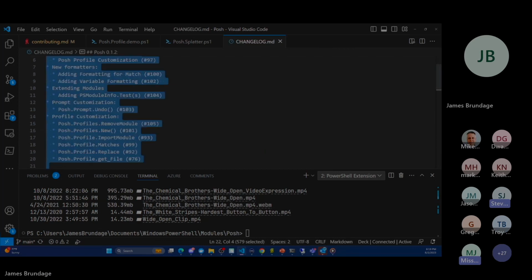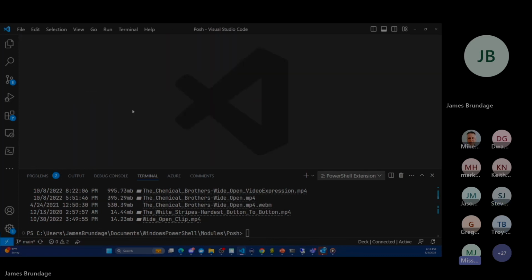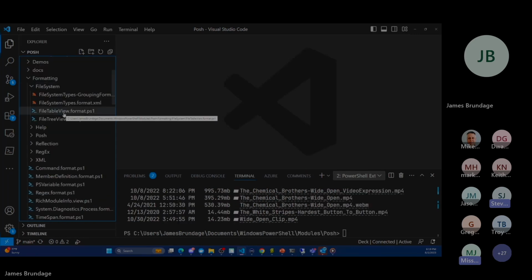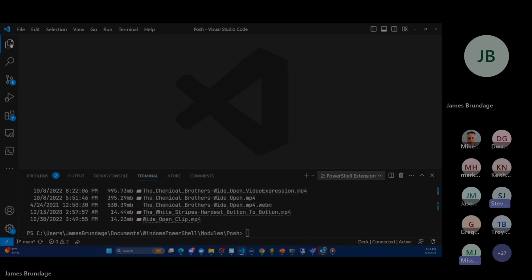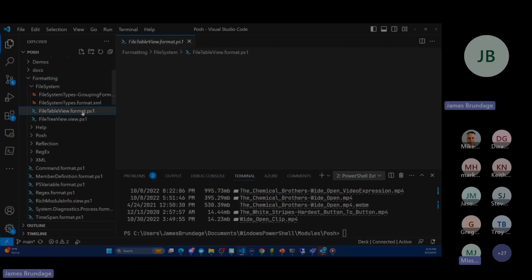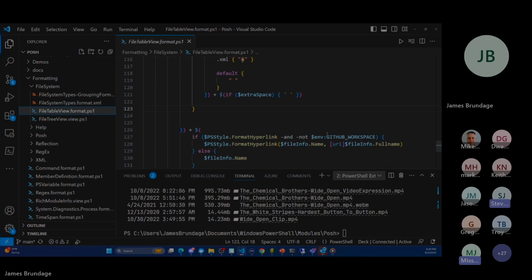James, would you go back to what we were just looking at, where you had the GitHub environment variable? I'm not familiar with GitHub Workspace. Could you explain that?